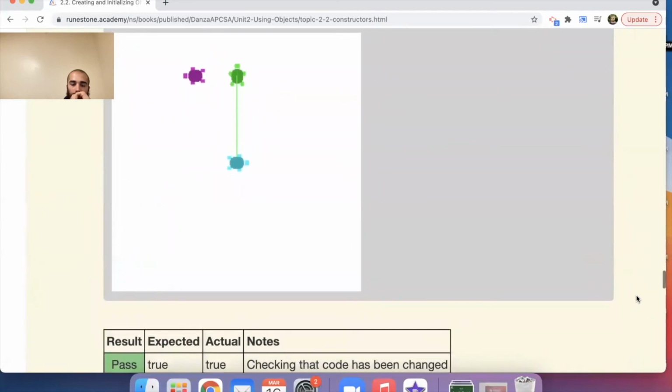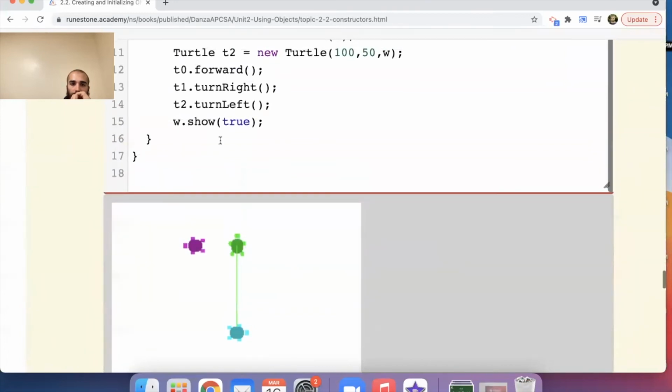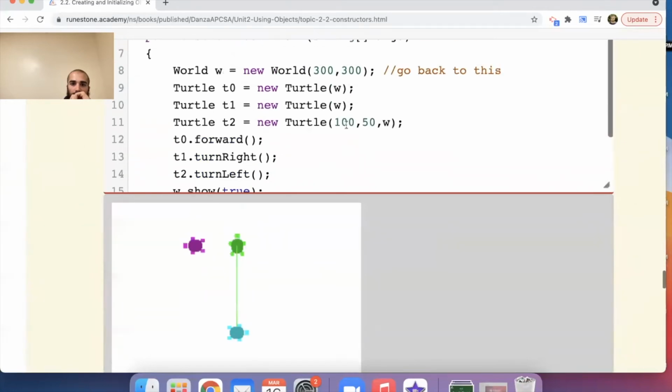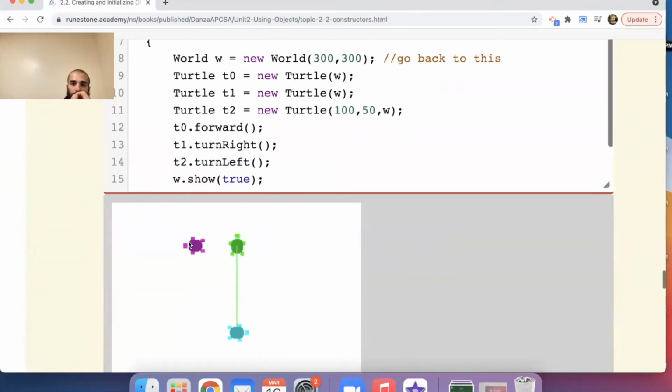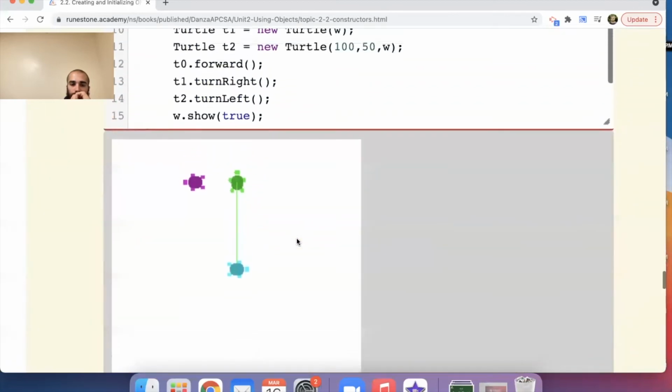Okay, so it ran. What it did was, I'm guessing turtle 0, t0 was the bright green one. Okay, t1 was this one, just turned right. And t2 turned left. t2 we had start at 150. Okay. And there we go.